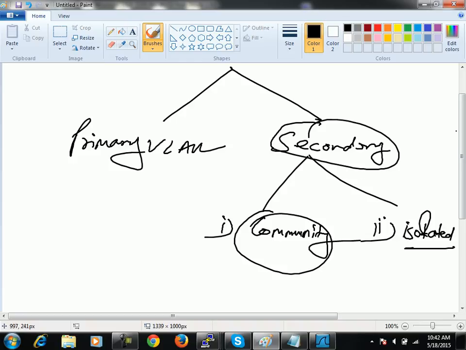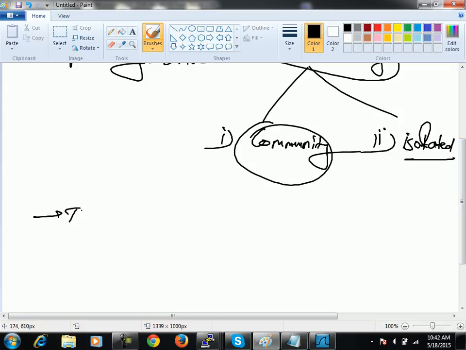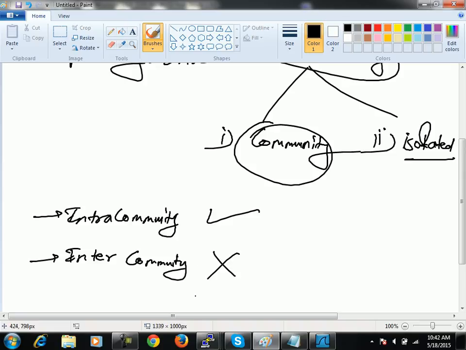You must remember that by default, intra-community communication is possible. If you have a group of users, you can put all of them in a single community VLAN, in a single secondary VLAN, so that they can communicate with each other. But remember that inter-community communication will never be possible.